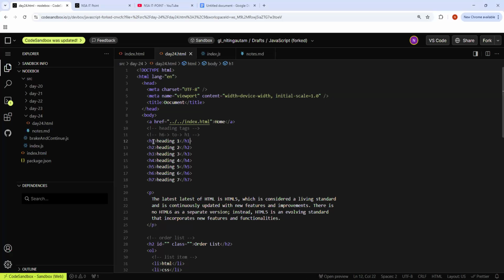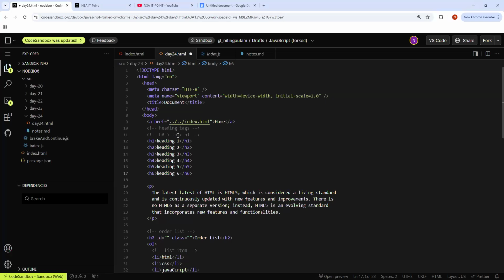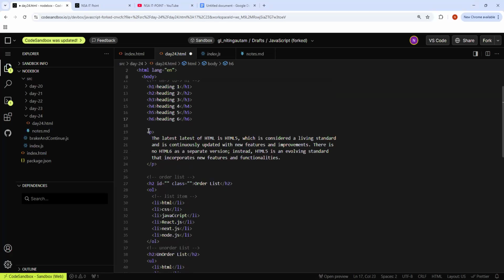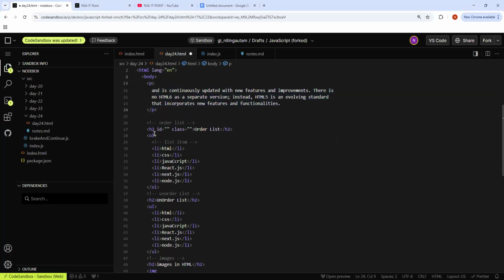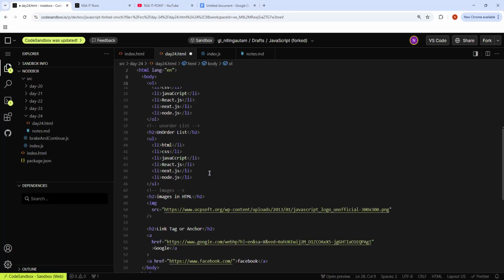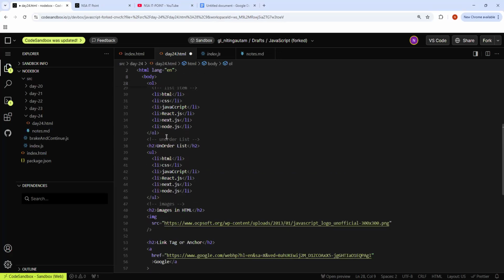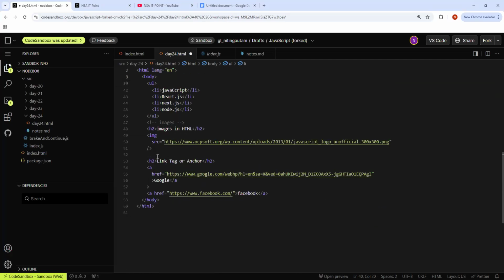We learned headings, which start from H1 to H6, not H7. Then we saw the paragraph, the p tag. Then we saw ordered list and unordered list, OL and UL, and the list item is for each item in the list. Then we saw image. For the image we use img, and image is a self closing tag.